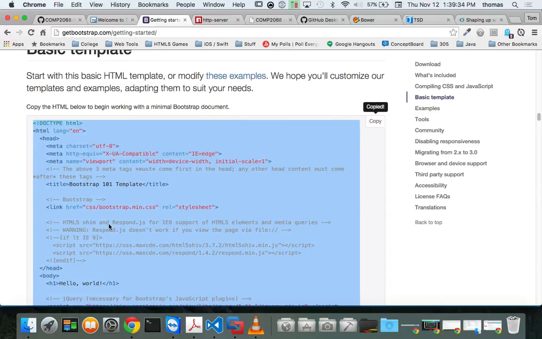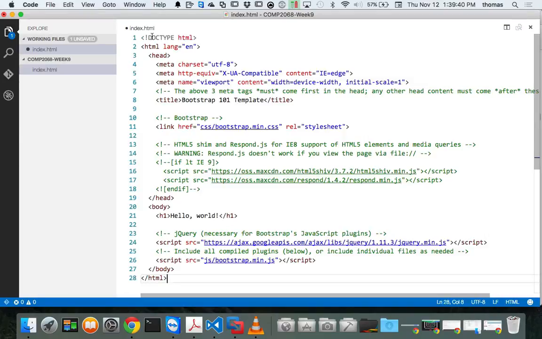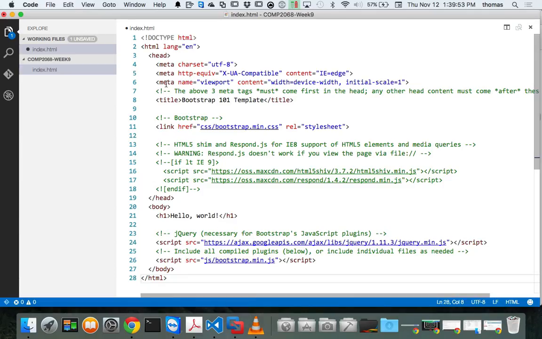I'm going to copy this basic template from Bootstrap, and I'm going to go back to my VS Code and dump it into my file here, right? So this is my Bootstrap template that I just got from getbootstrap.com. Again, I just went to Get Bootstrap, Getting Started, and I went to the bottom where I have this template, and I pulled it into here.